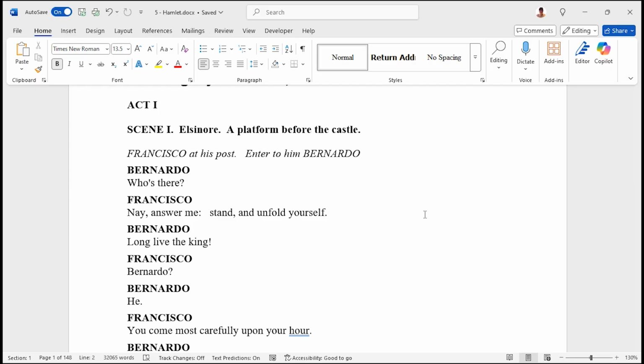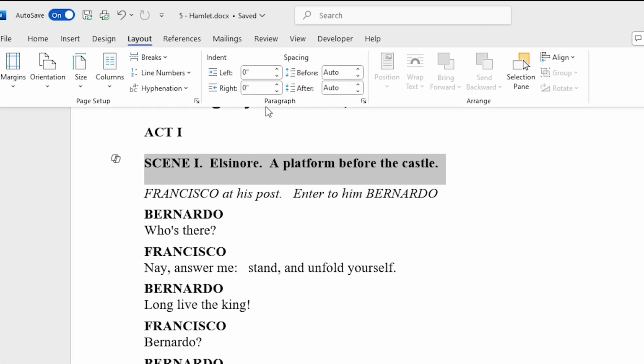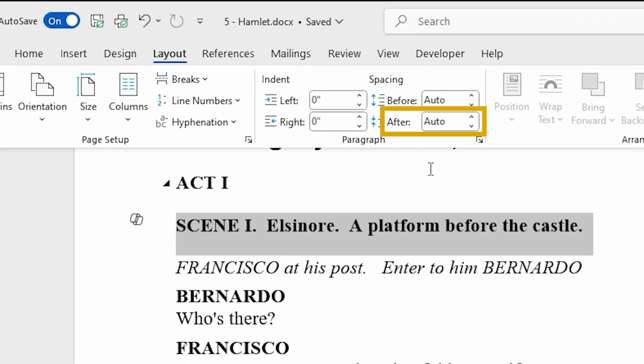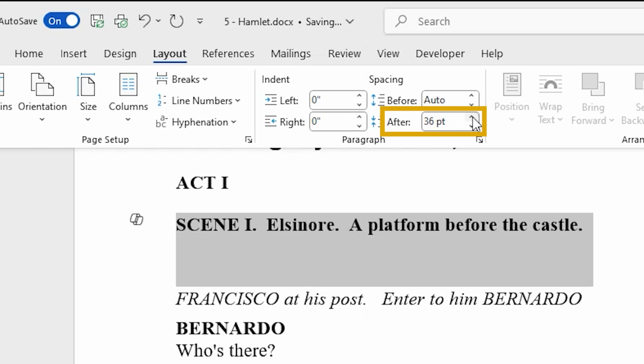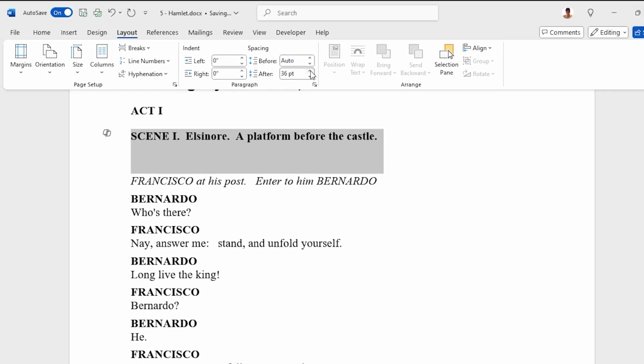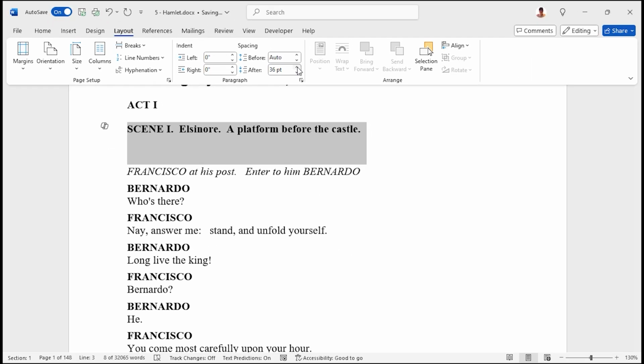So in this case, if you actually want more space after a paragraph, select the paragraph, go to the Layout tab, and you want spacing after. Here's where you add the space, just like that. Don't double up on the enter keys, because again, it messes up your formatting.